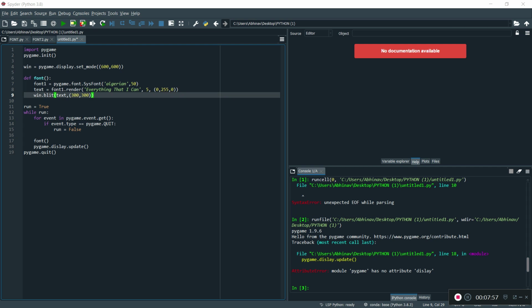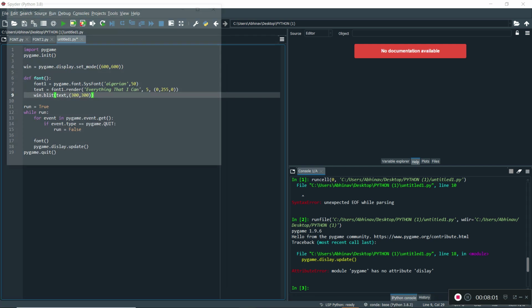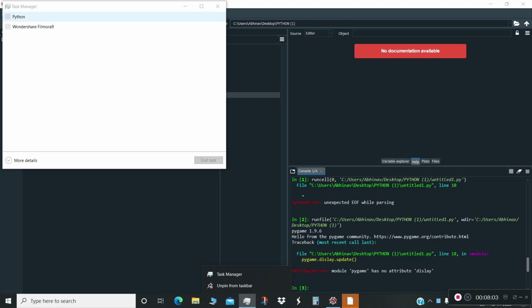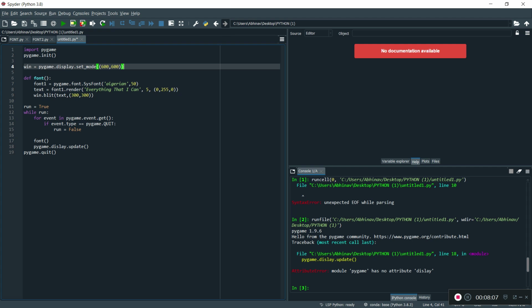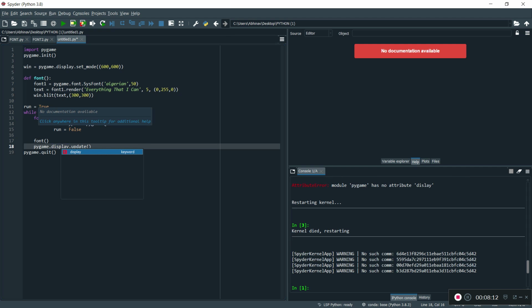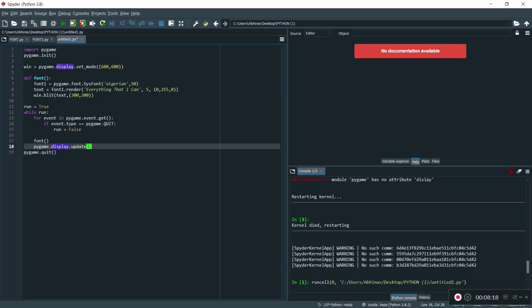Nothing is missing. Oh, I have written the spelling wrong. I have written display wrong. Sorry for that. I will change that. Pygame.display. Now it's correct. Now let's run this.